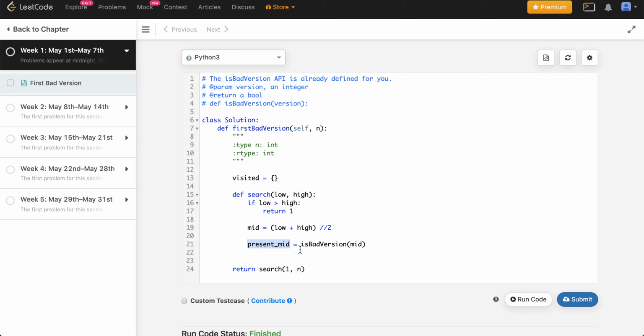So inside presentMid, we actually have a value which we really need. So the break-away condition would be if this particular guy, the presentMid, is actually true, which means it's a bad version, and if the previous version to this was actually a good version, well, in that case, we found the first bad version.